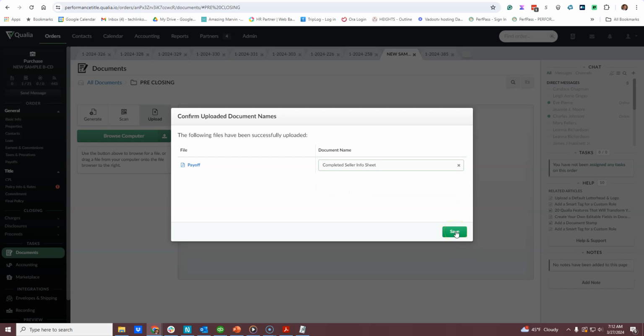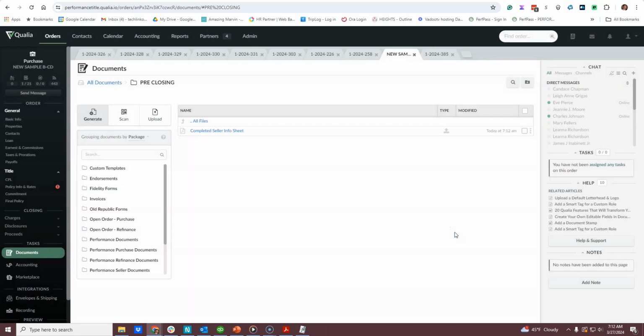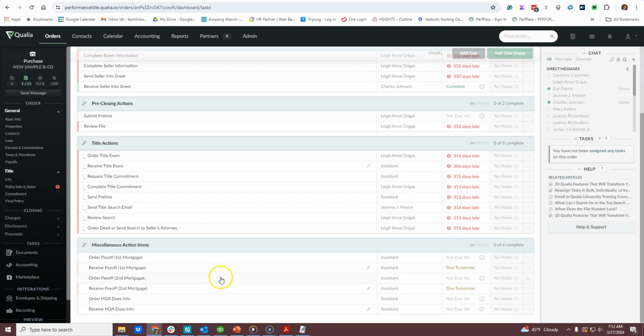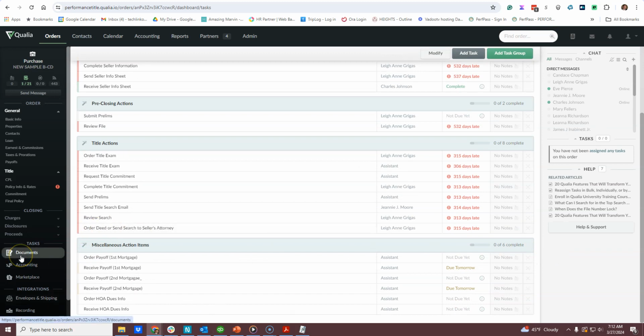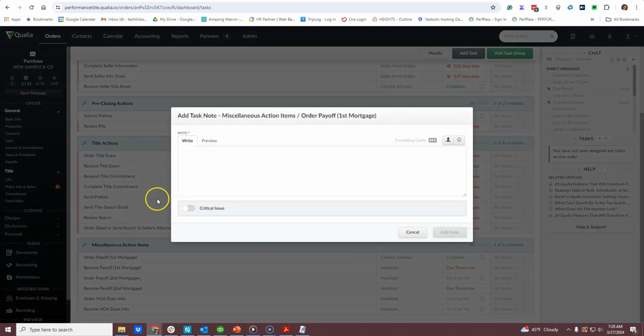It has to be this, because once we save this, it populates an entire section of tasks that are related to the payoff. Okay, when you order the payoff, you want to come in and check it off. It's going to automatically have your name as the person who completed it. But then we're going to ask you to add a note.